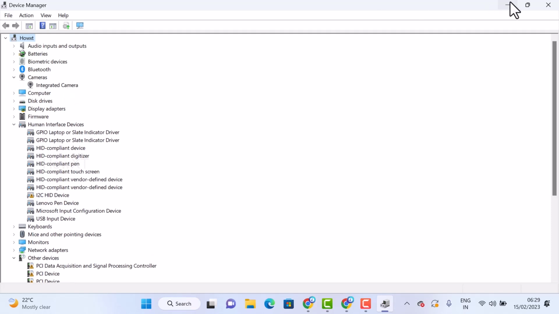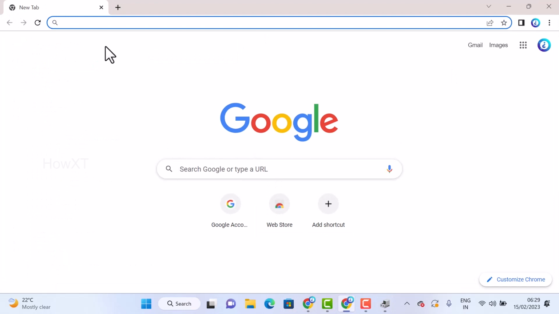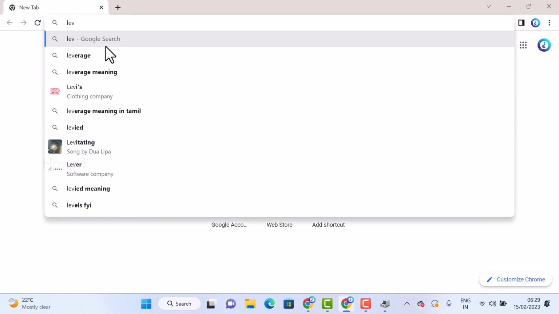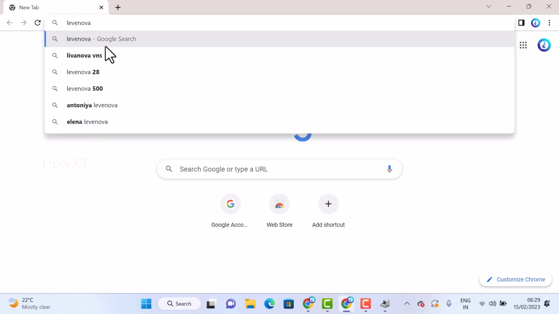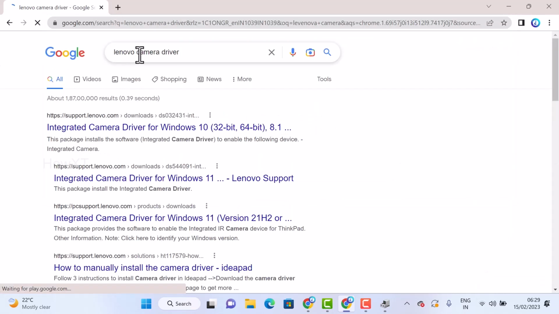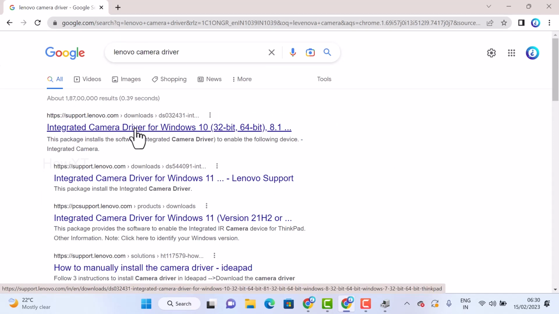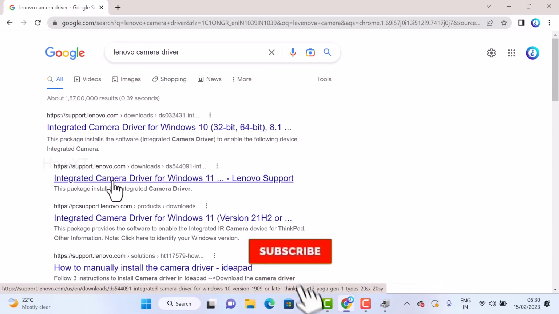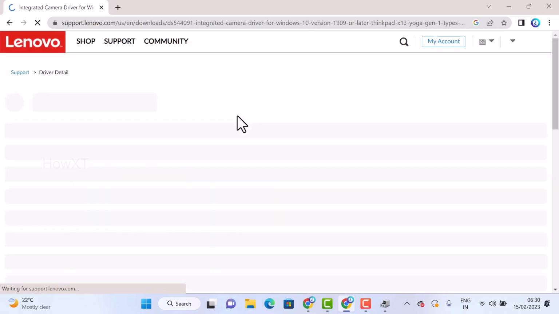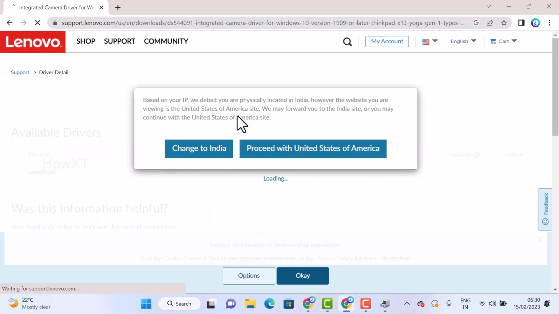And the final and last step, just go to Google browser and search your laptop or desktop name. For example, I'm using a Lenovo laptop, so just type Lenovo laptop camera driver. Just type that and you will get the camera driver, and just go to Lenovo, that is the official website, and just click the button Integrated Camera device for Lenovo. Once you click, automatically it will direct you to the official Lenovo website.